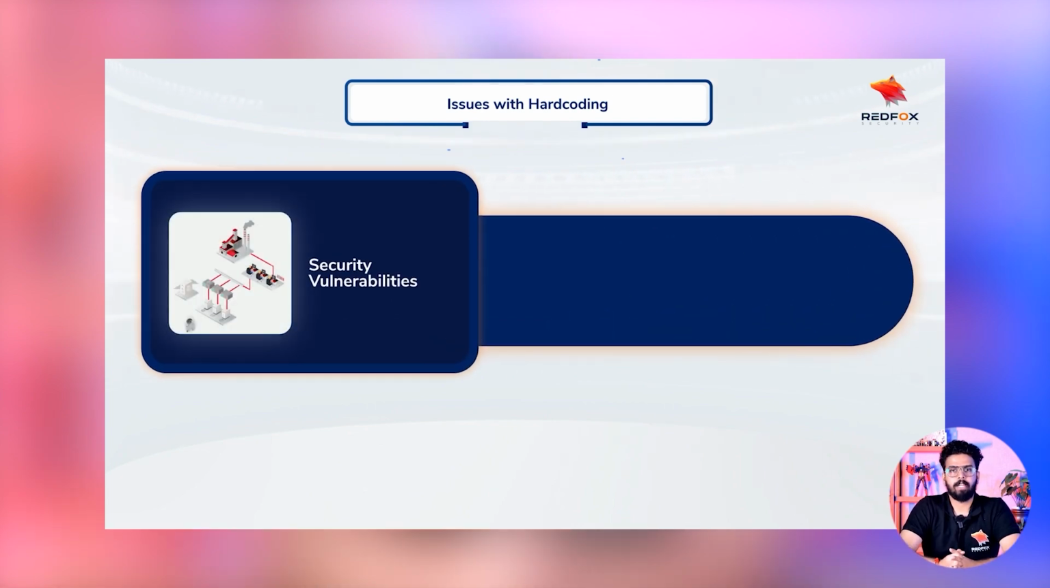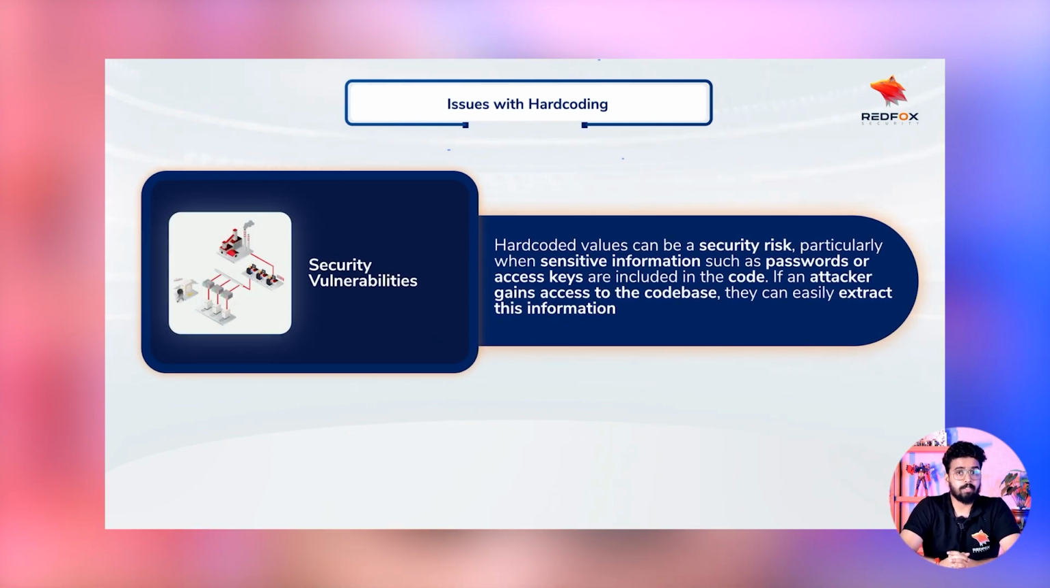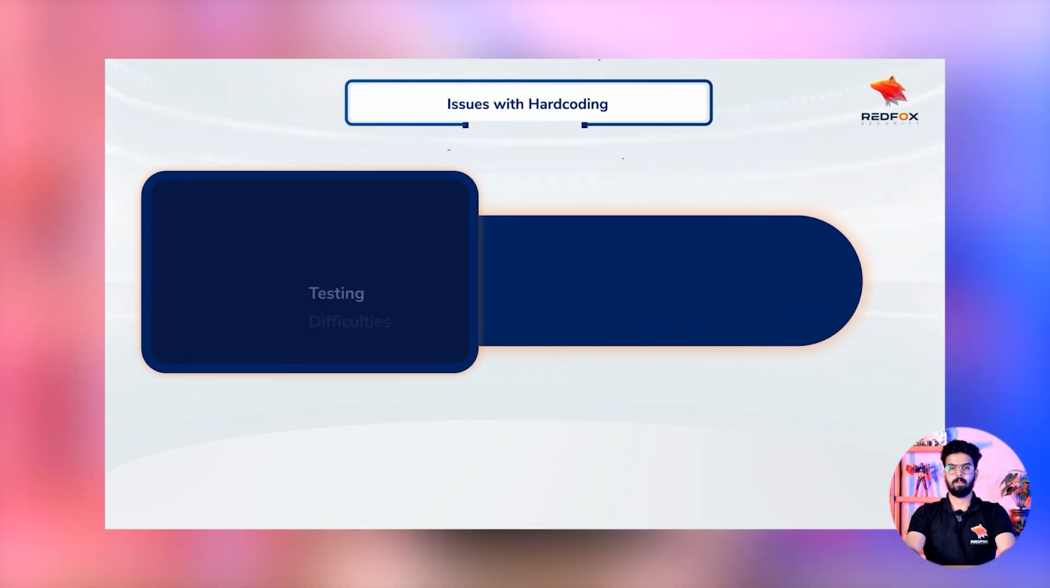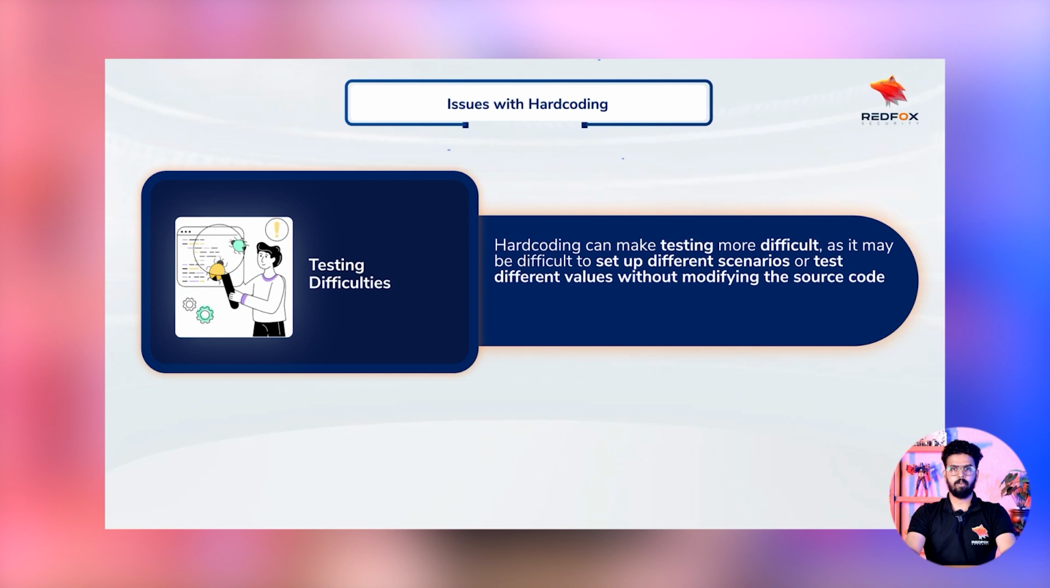Security vulnerabilities. Hard-coded values can be a security risk, particularly when sensitive information such as passwords or access keys are included in the code. If an attacker gains access to the code base, they can easily extract the information. Testing difficulties. Hard coding can make testing more difficult, as it may be difficult to set up different scenarios or different test values without modifying the source code.